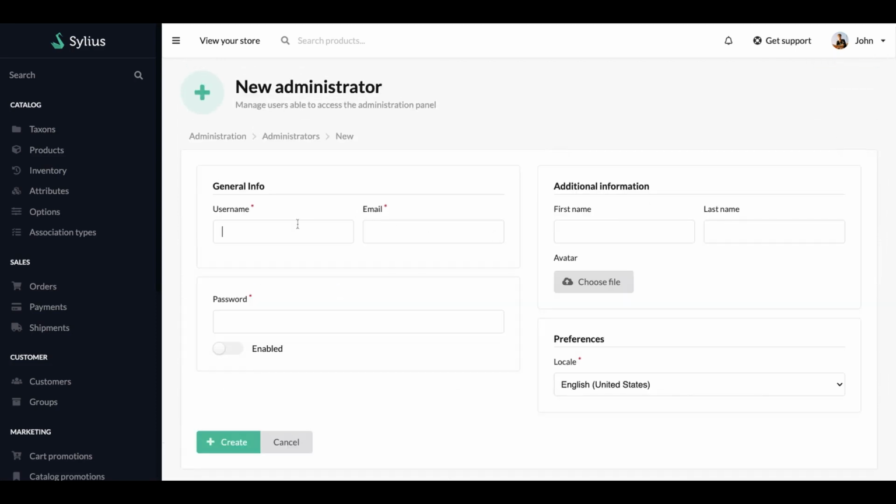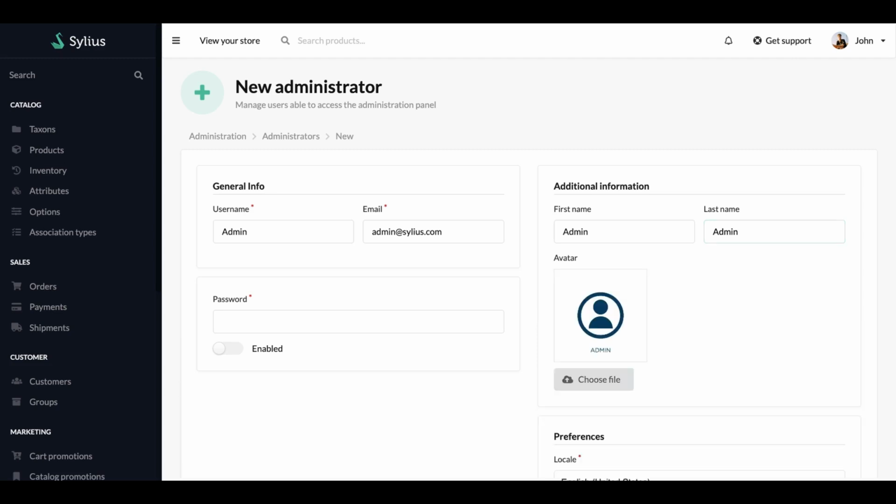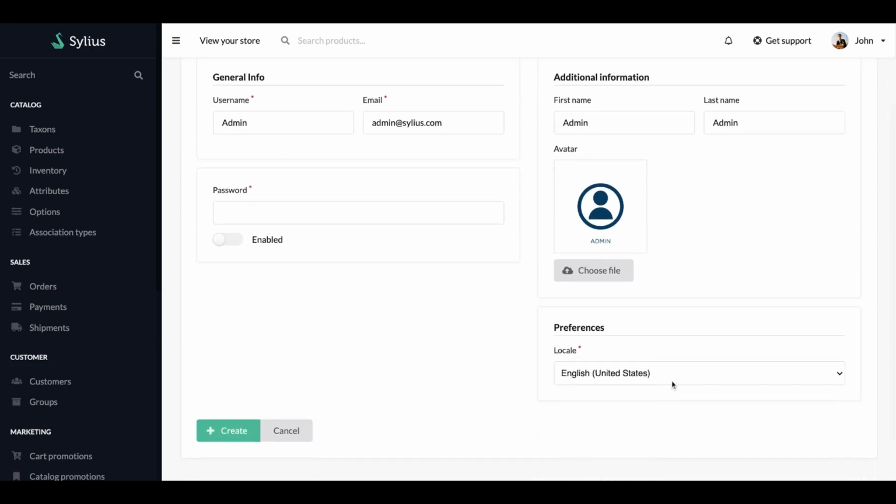We start by filling the username and an email. Then we add the first name and the last name, which are not mandatory. And we'll finish by adding the avatar. Here we can pick the language preference of the admin, and we can finish by adding a password.